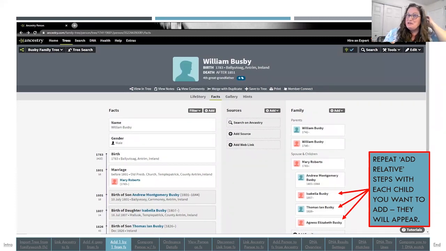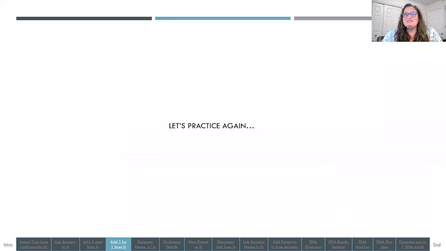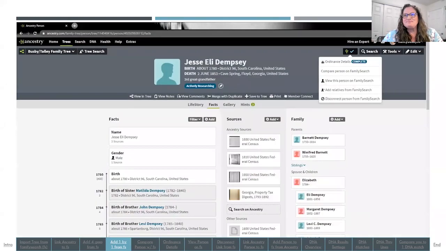And I do agree with a commenter. It is an amazing feature. It would be great to have that available for more people. But I do want to go over it again, because sometimes people like to see that process go through again. So let's practice that again.